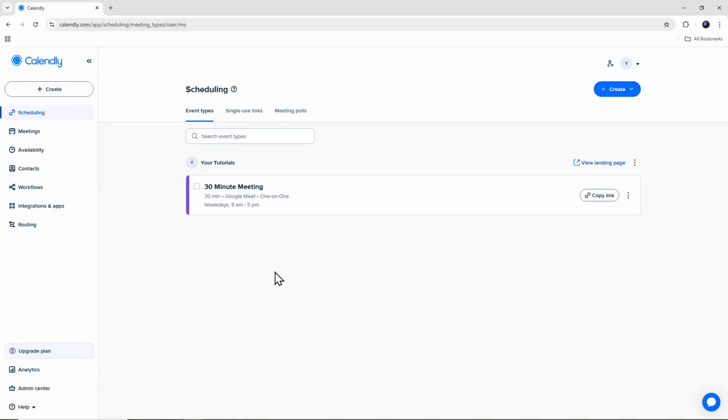In this tutorial, I'll show you how to edit a Calendly landing page. By the end, you'll have your Calendly events booking page updated with the right title, description, location, and an optional logo so invitees see exactly what they need before scheduling.